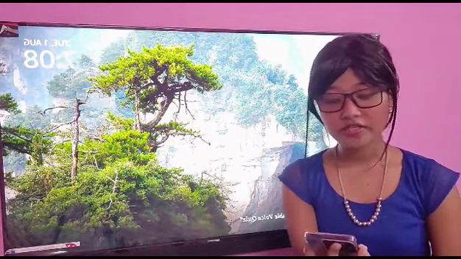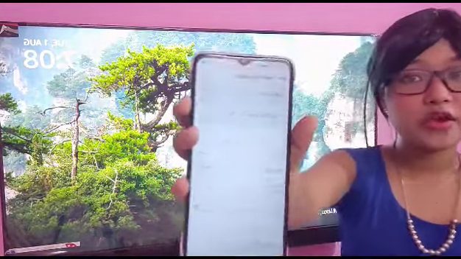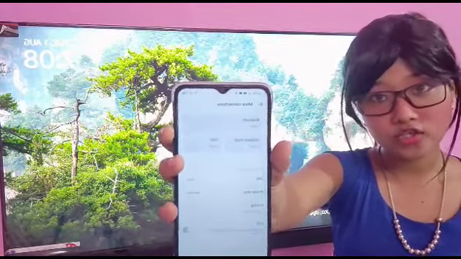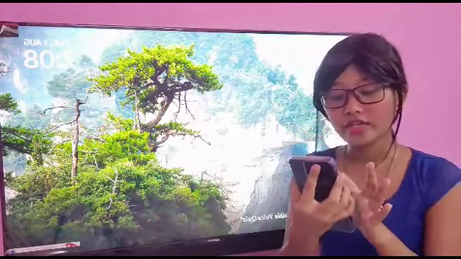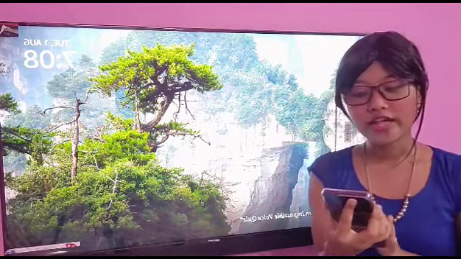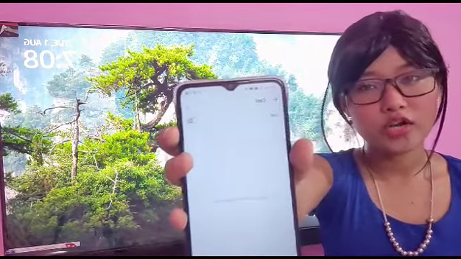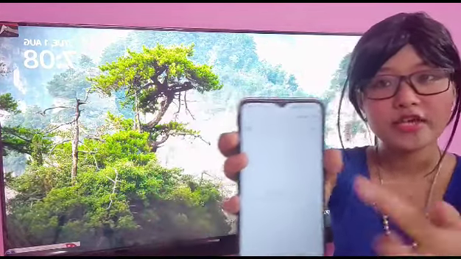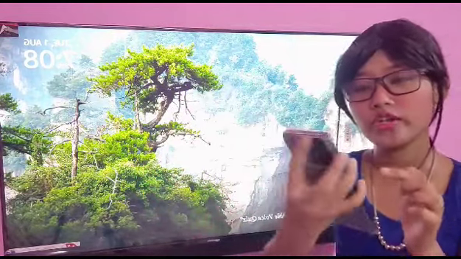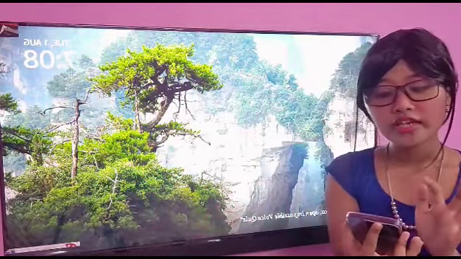Okay friends, after that when you click on the cast, here again you can see the cast option. So here again you have to click on the cast. Here I move on the cast and you have to turn on this cast option. You can see here the cast option. So here you have to move on your cast. So here I click on the cast.